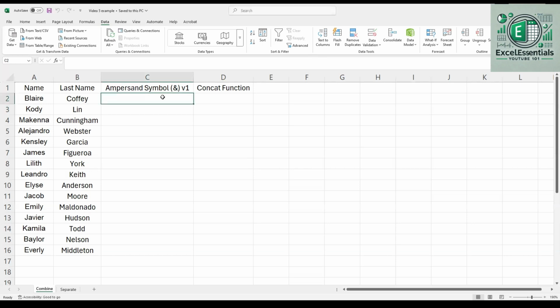In terms of real life applications, it definitely helps on full name formatting, on email address creation, on product or item descriptions, address formatting. There's so many uses out there for this technique or this tool. So let's dive into it.